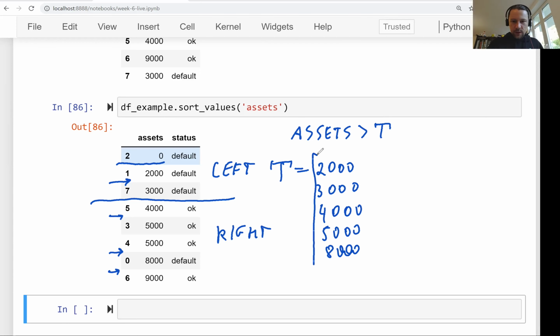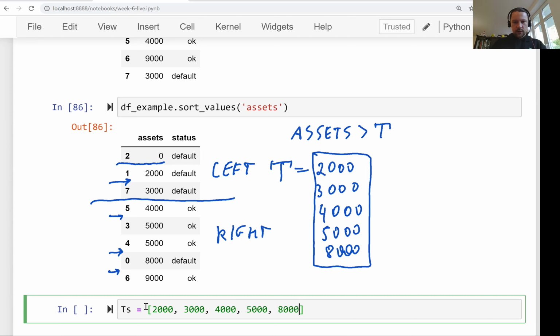So these are potential thresholds that we can try. Let me just create a list that I'll call t's: 2,000, 3,000, 4,000, 5,000, 8,000. So these are the potential thresholds.